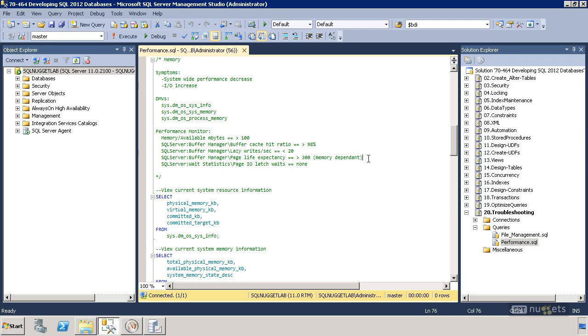Page life expectancy, otherwise known as PLE. This is probably the most popular performance counter when it comes to memory for SQL Server. This is the number of seconds a page will stay in the buffer pool without references. So essentially, we want a page to stay in the buffer pool as long as possible because it'll lead to high performance. If a request comes in for data on that page, it can use the cache rather than going to disk, which will also help reduce I/O.